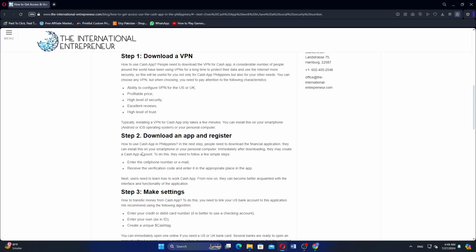In the next step, people need to download the financial application. They can install this on their smartphone or their personal computer. Immediately after downloading, they may create a Cash App account. To do this, enter your cell phone number or email. Receive the verification code and enter it in the appropriate place in the app.